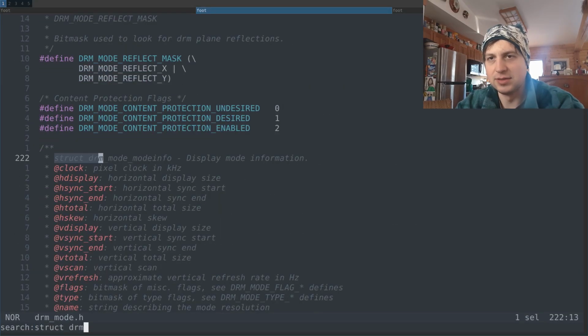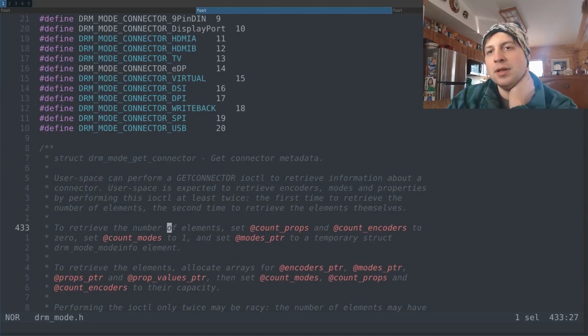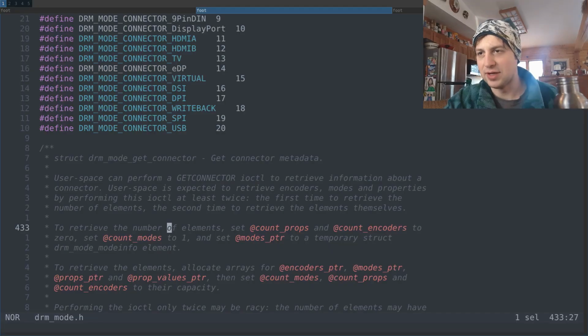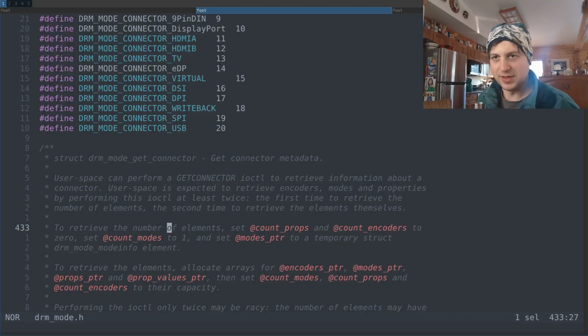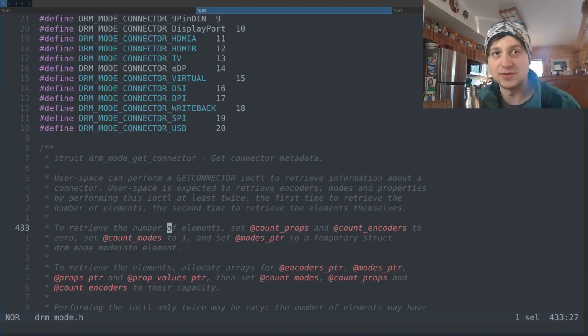Struct DRM mode get connector. User space can perform a get connector ioctl to retrieve information about the connector. User space is expected to retrieve encoders, modes, and properties by performing this ioctl at least twice. The first time to retrieve the number of elements, the second time to retrieve the elements themselves. So it's exactly the same way as we got our card resources.